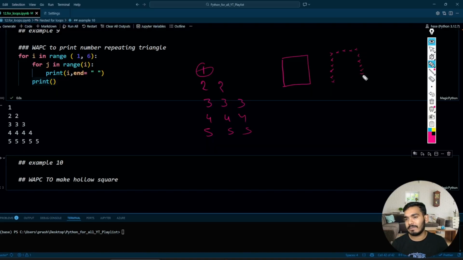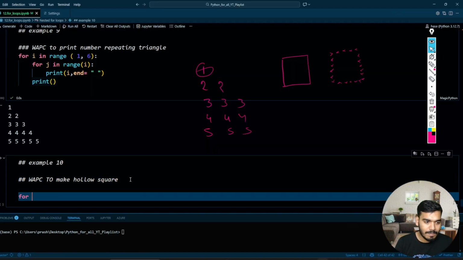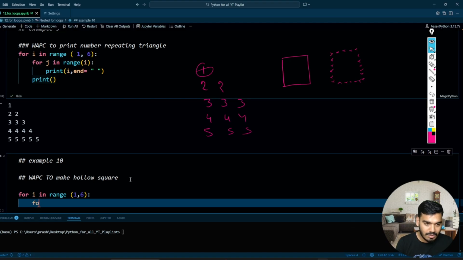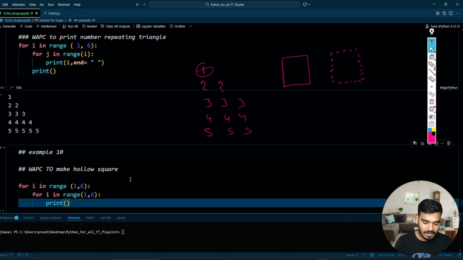This code I need to explain, how this is going to work. So we have to make this hollow square. Let's try to code this. So I will take over here, let's say, for i in range of 1 comma 6. Perfect. And then for j in range of, so first I try to make the full filled square. So first try to make the full filled square. Then I'll write print star over here.